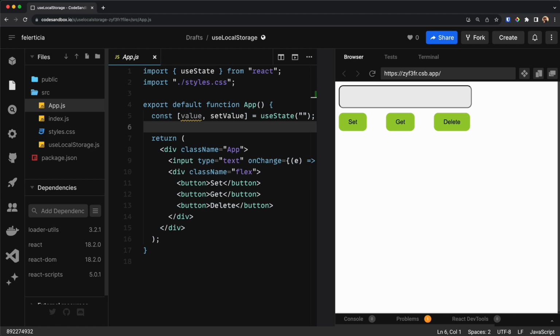that can be used across our app. This custom hook is about local storage, and we are going to set a value to our local storage, get a value from our local storage, or delete a key value from our local storage.